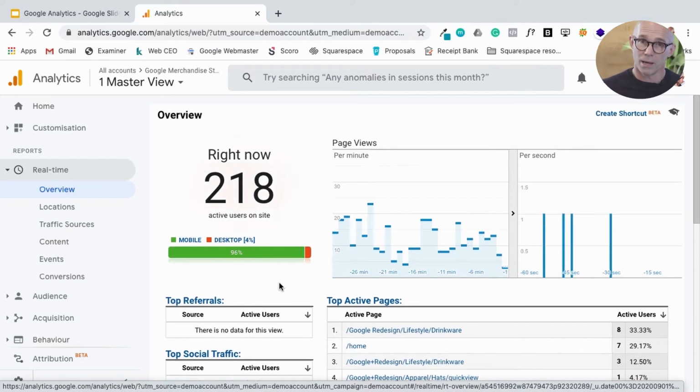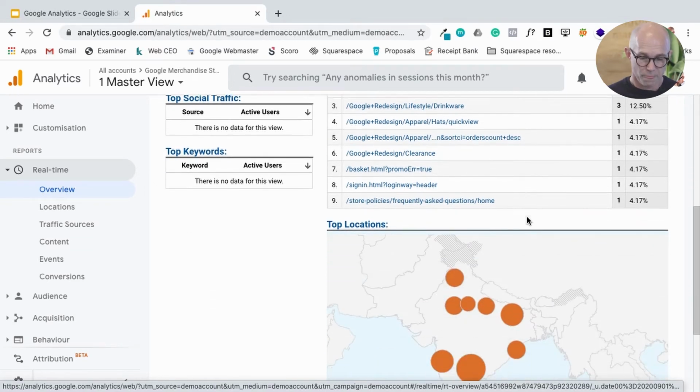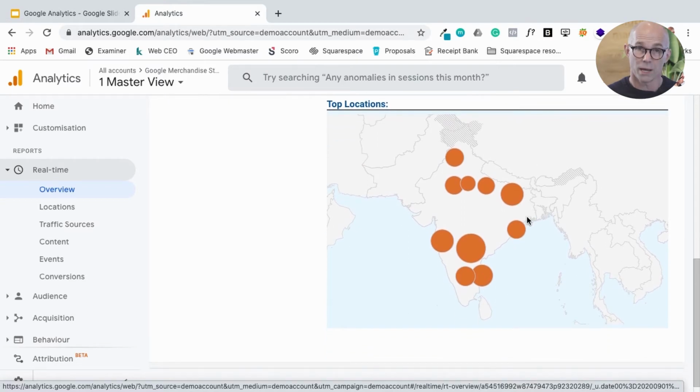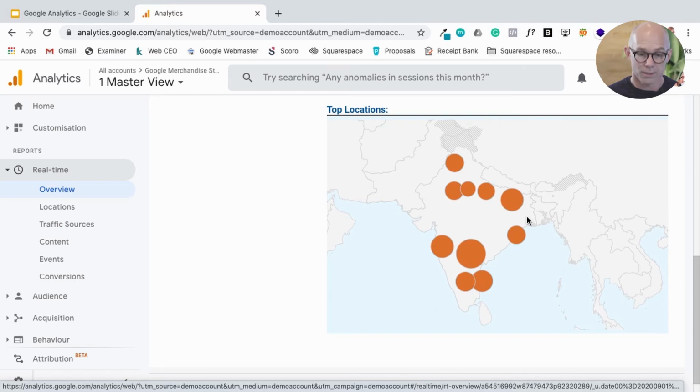Before I kept saying we're always looking at data in a date range. This view, because it's current, it's real, we don't have to choose a date range. And so what it does show us is some of those active pages and how many people are on those. It shows us where people are currently located, and we can certainly drill into that a little bit deeper if we so chose to.